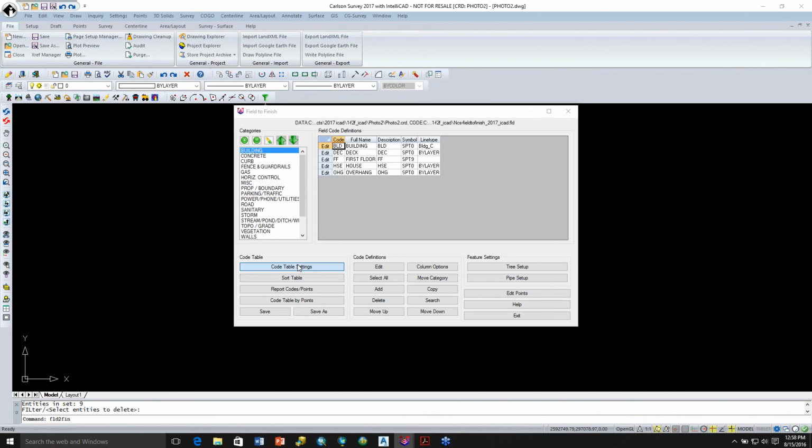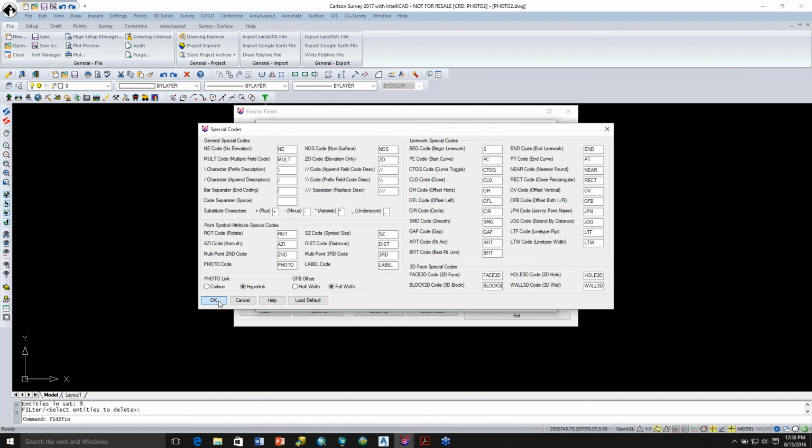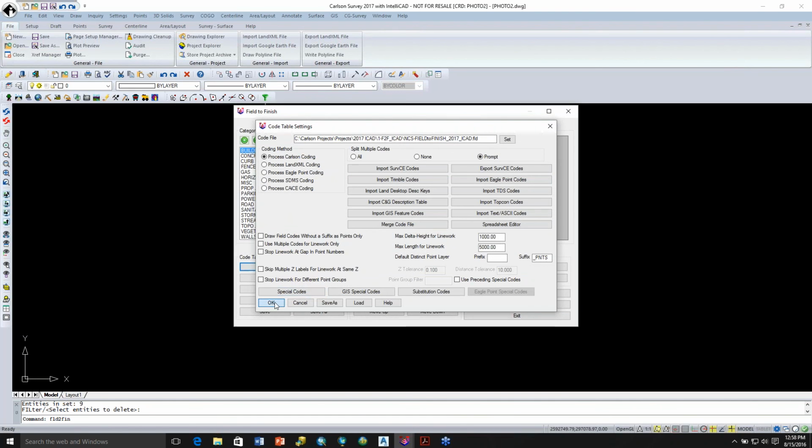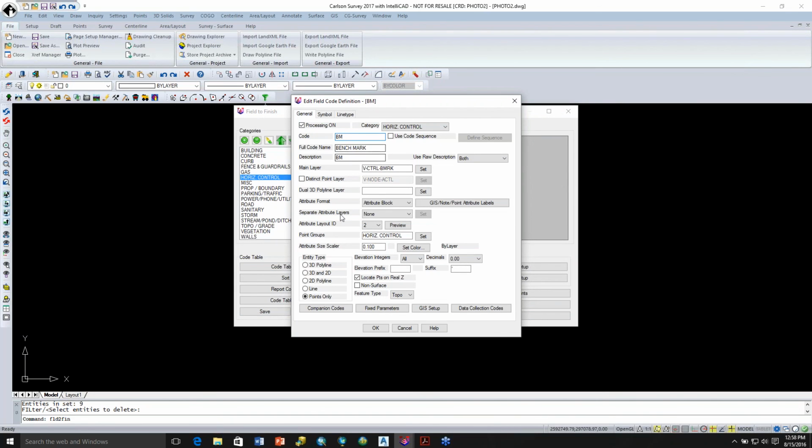Let me just go back to code table settings and special codes and make sure it is set correctly. That is correct. Save it right there. I guess I could look at the code and just make sure everything's correct there. Benchmark, points only, attribute block, yeah, I don't see any problems there.